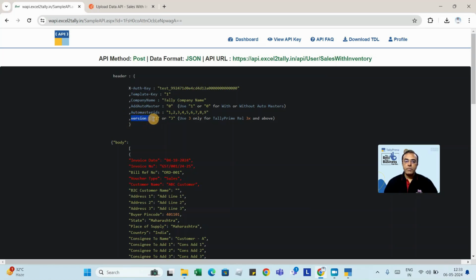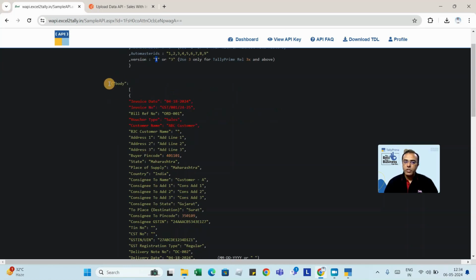So the next header is version. Depending upon your Tally version, you can use ID 1 or 3. If your TallyPrime is release 3 and above, like release 3 and release 4, then you can use version ID 3. If your Tally release is release 3 or below, or ERP, then you can use 1 while posting the data. Understood? The next will be the body.